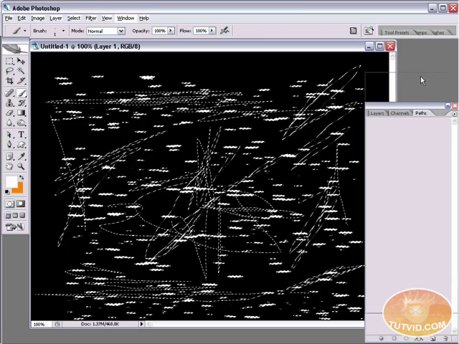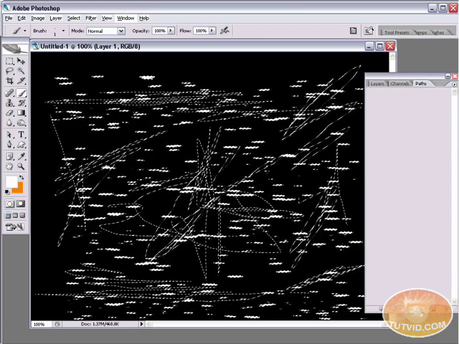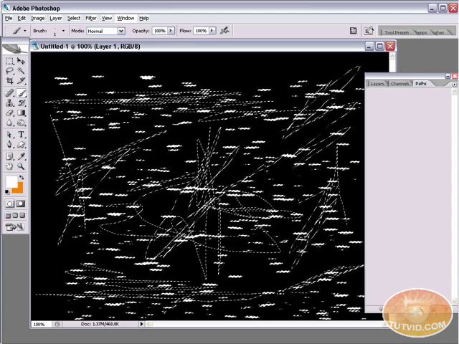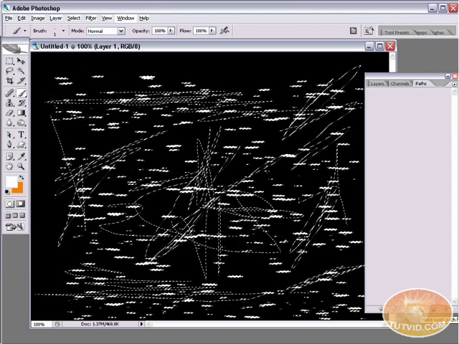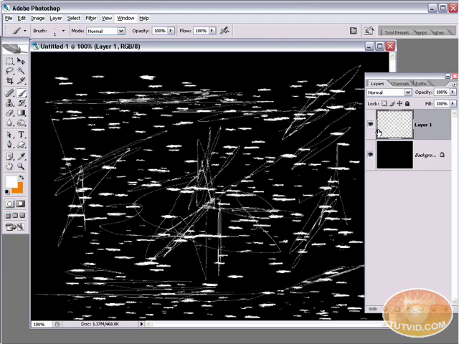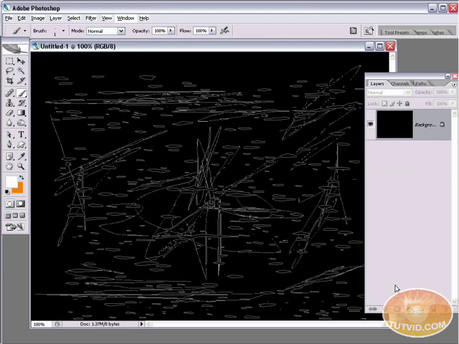In the Paths palette here, I'm going to select this button right here, which is Convert Selection to a Path. Okay, yeah, make work path from selection. Select that, and you can see we've got ourselves a work path here. If I delete this layer 1, you can see we have this work path.